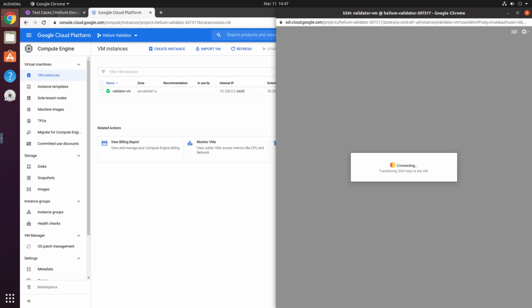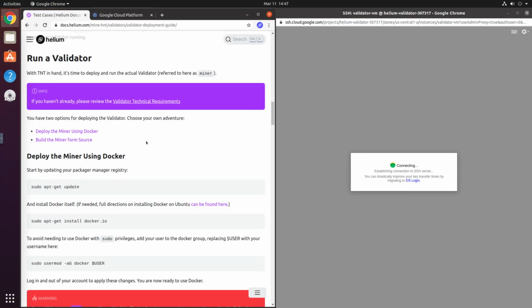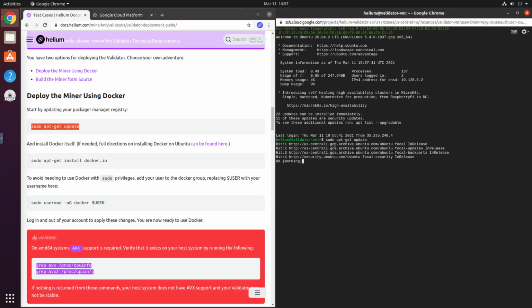I'm just going to move my windows around here because we're going to be copying some commands. All right, so now that we're into our virtual machine, we are just going to follow through this list and copy these commands. So first thing that we're going to do here is copy this command, and this is going to update our libraries. Just takes a second. Next, we're going to copy this. This is going to install Docker on our virtual machine.